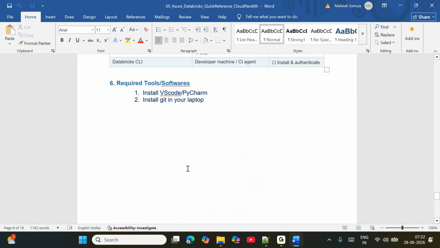Finally, we need to have Visual Studio Code or PyCharm for bringing your code from the repository to your local storage. Once you get your things into your local, you want to work on creating new branches, checking out, adding new file changes, committing those changes, and pushing those changes. So you need to know the git commands.